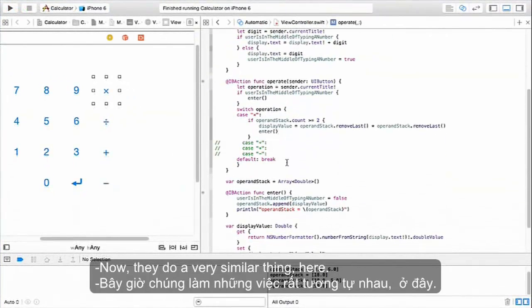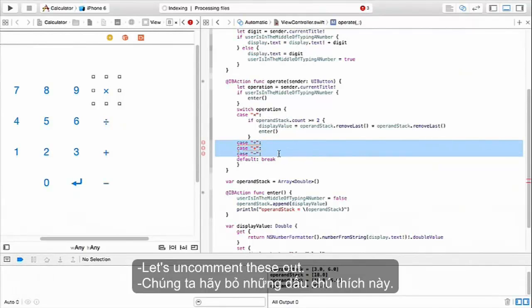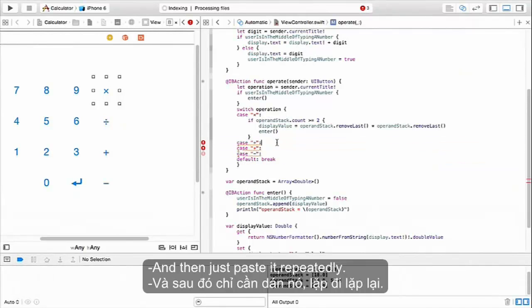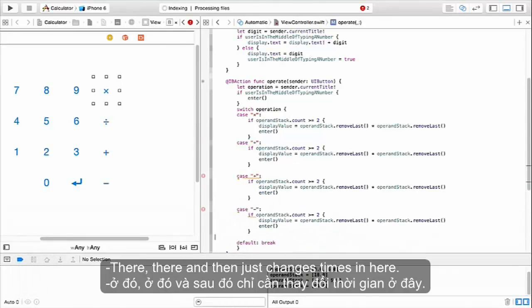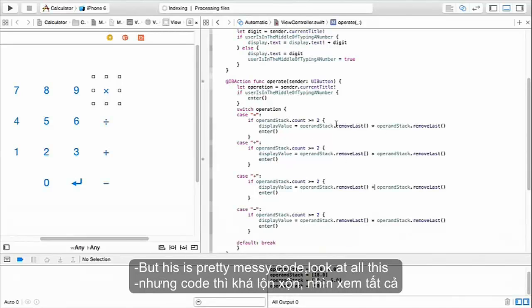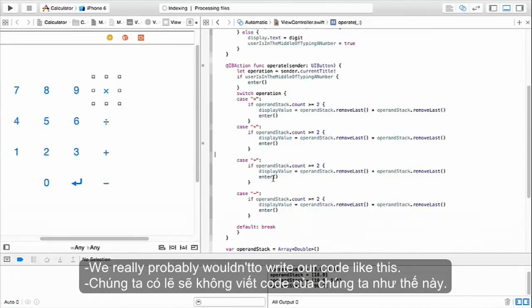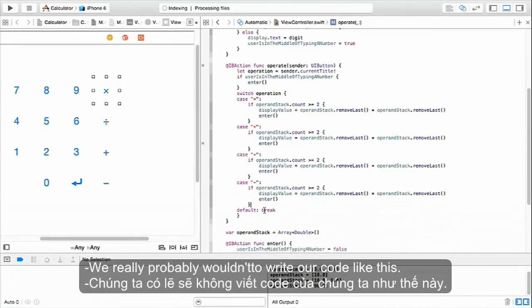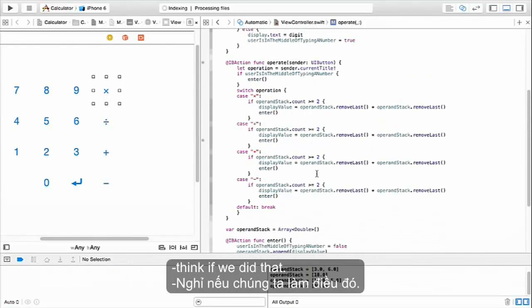Now, they do very similar things here, so one temptation would be to just copy here, uncomment these out, and then just paste it repeatedly. So put it there, put it there, put it there, and then just change this times in here to plus, for example, on this one. But this is pretty messy code. Look at all this incredible amount of duplicated code in here. We really probably wouldn't want to write our code like this. People would think we were terrible programmers, I think, if we did that.